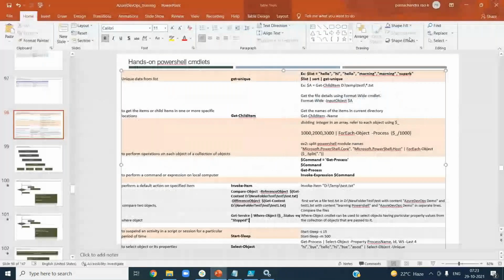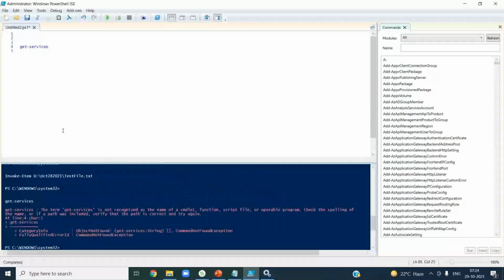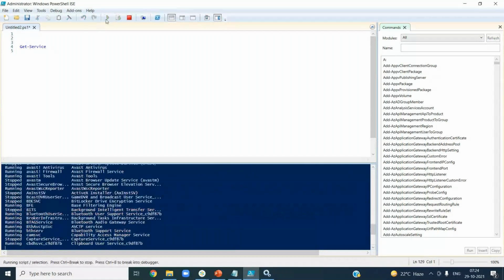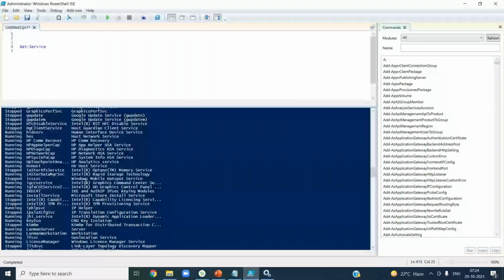How do you list them out? The command that you have is Get-Service. Click on tab. Run this. I think this is Get-Service, not services. Now it listed out all the services, right? Whatever you see in the services window.